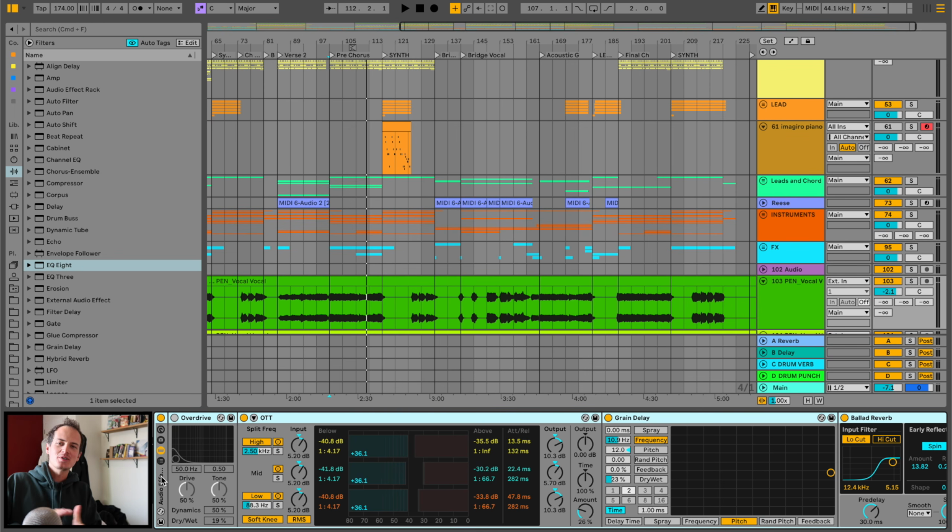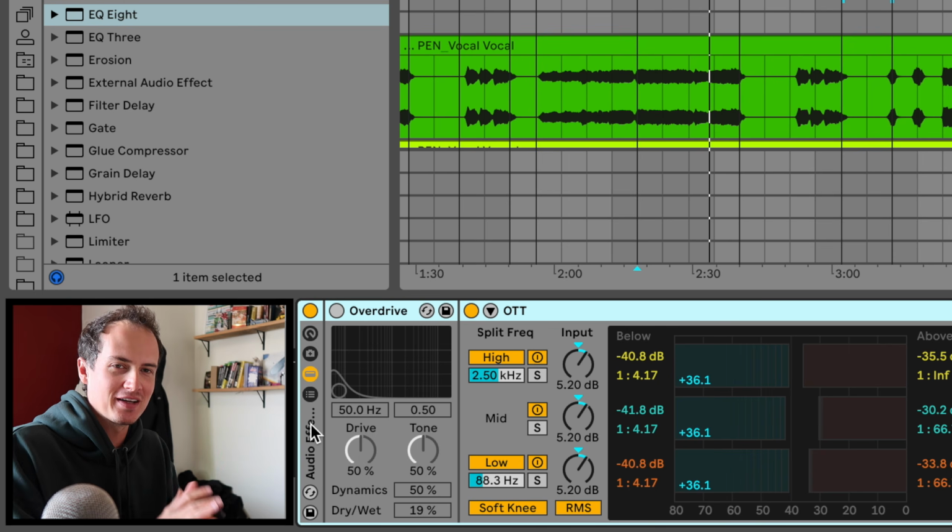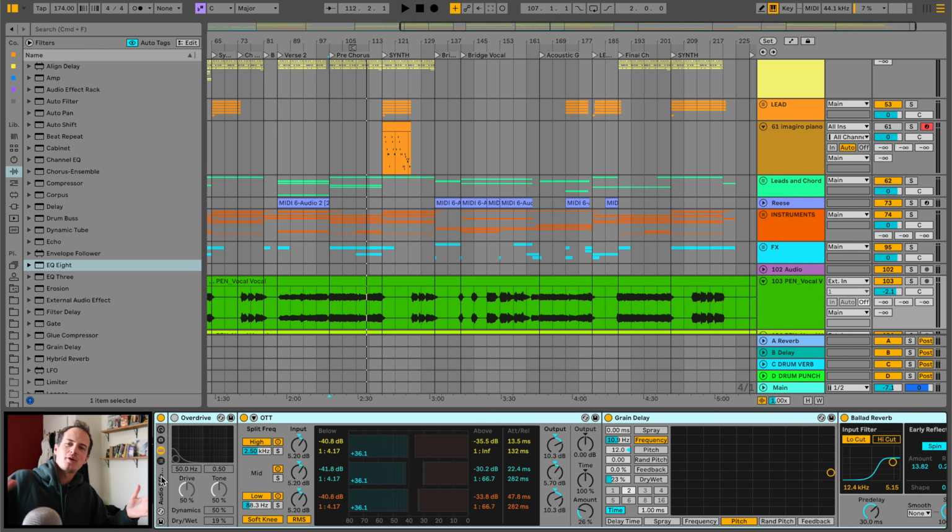It's a quick and easy tutorial today on how to get fuller and fatter sounds in Ableton just using stock plugins. So here's the gist of it. It's pretty much my go-to chain on how to make sounds just a little bit fatter and fuller, and it's so simple. I'll show you and then you can use it in your own productions.